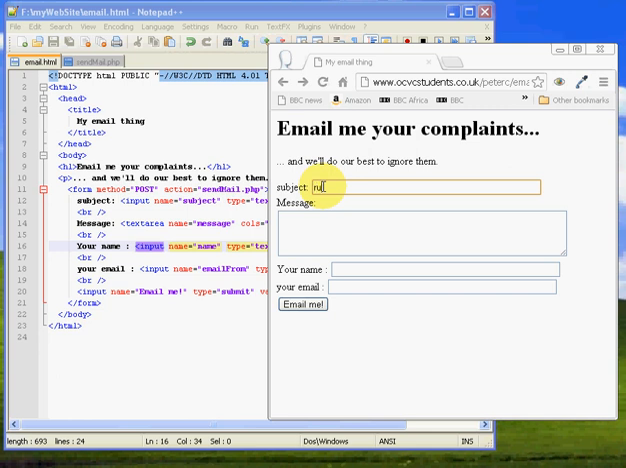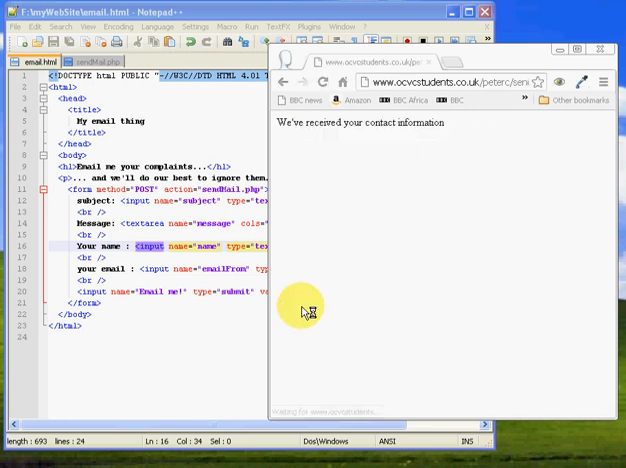rubbish, message, this is my major test, so there, my name is Bob, and then my email is bob at bobbydoodas.co.uk. I haven't put any checking in here to confirm whether it's a real email or something like that, and that's it. Hit email me, posted it off. Nothing more complex than that.